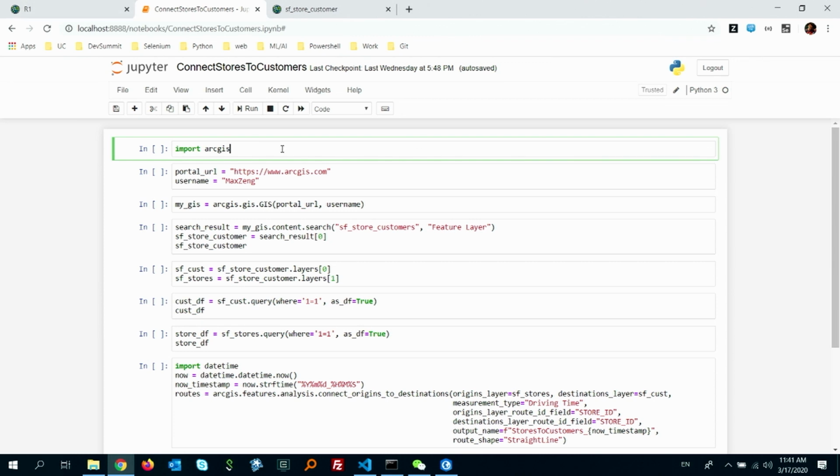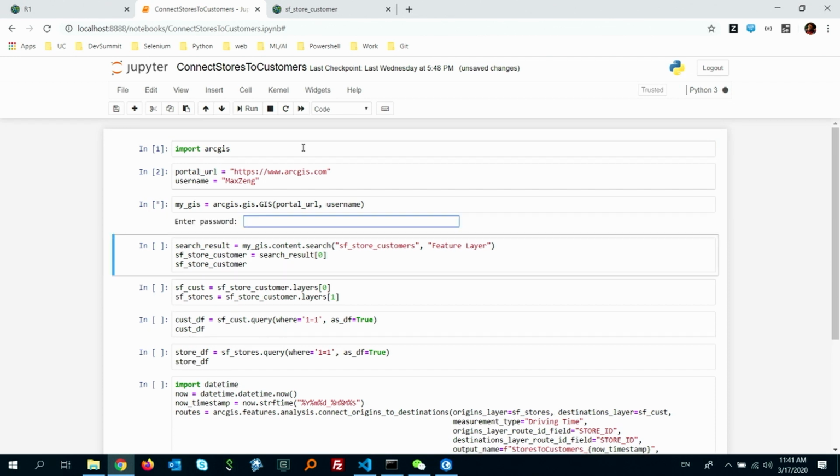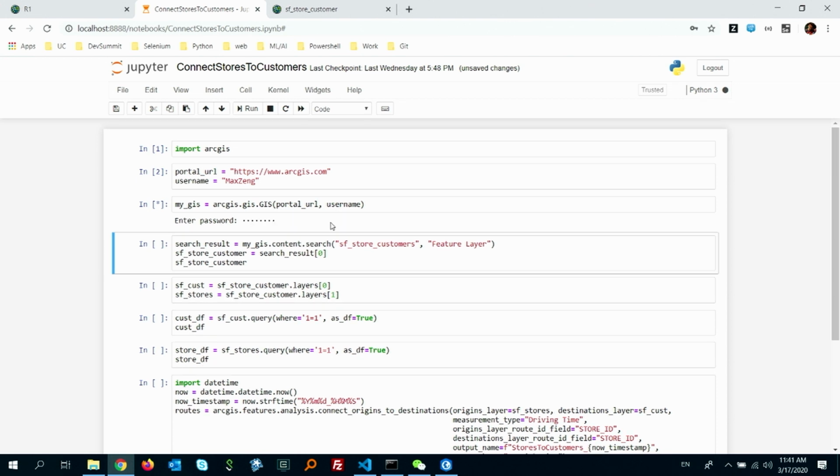Because the Python API is designed to work with services, the first thing you need to do is initialize your GIS object using a portal URL. It could be either your ArcGIS Online or your enterprise portal URL. Here we initialize with only a username, so it knows to ask us to type in the password. This is also an important trick if you want to demo this to other people. You don't want to hardcode your password into your Jupyter Notebook.